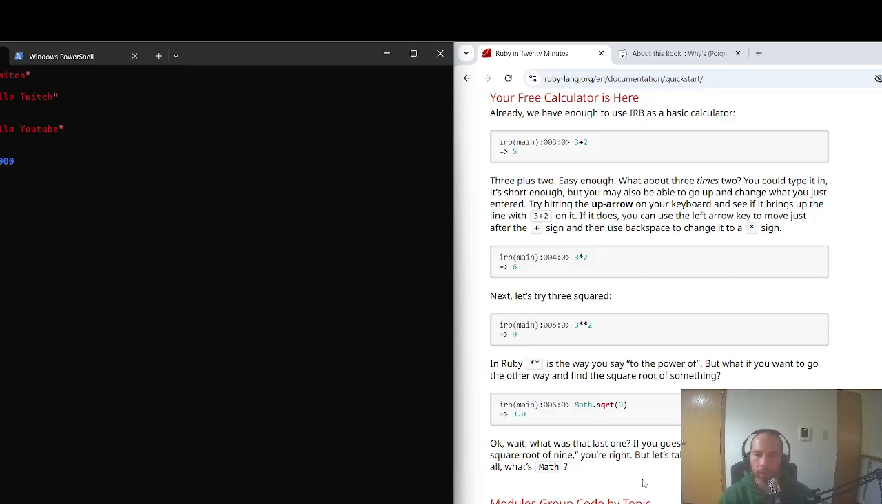Anyway, this is basically just explaining basic keyboard stuff. This is stuff I didn't know. It took me way too long to actually figure this out. So if you go up arrow, you get the stuff you had before.